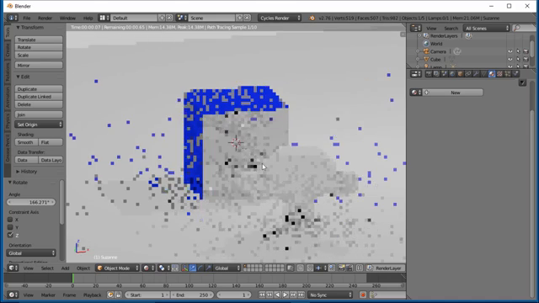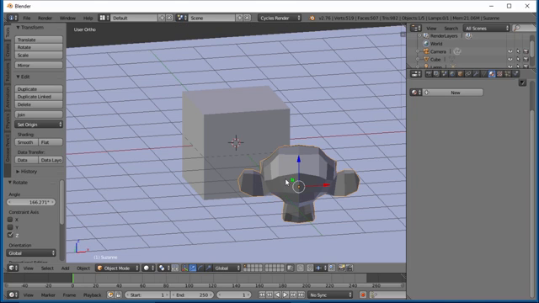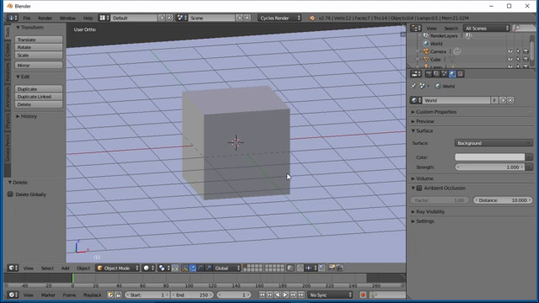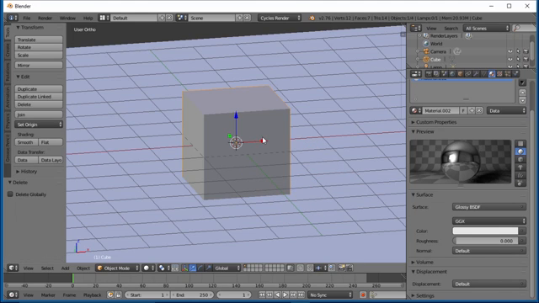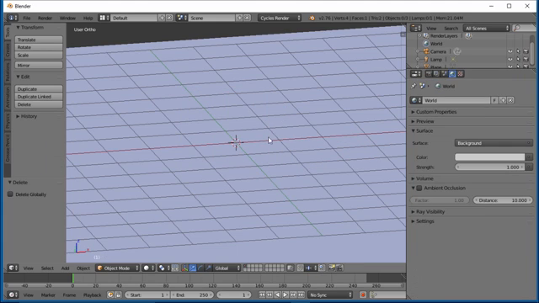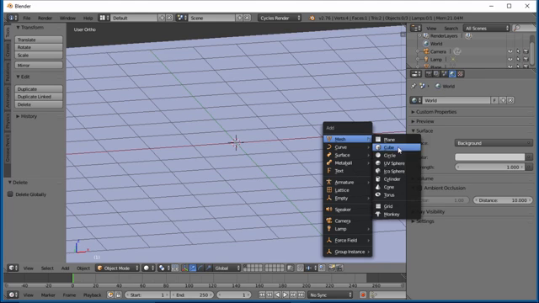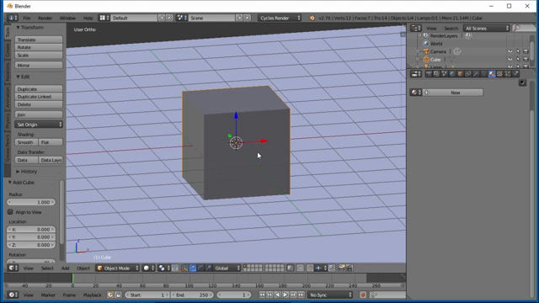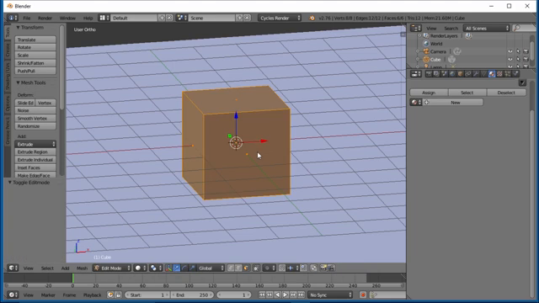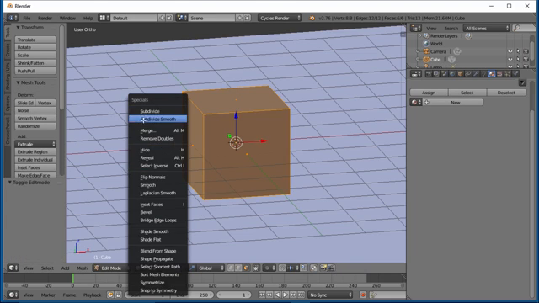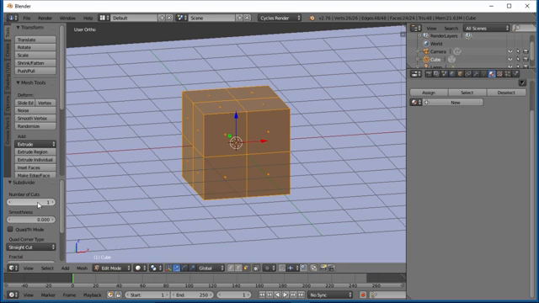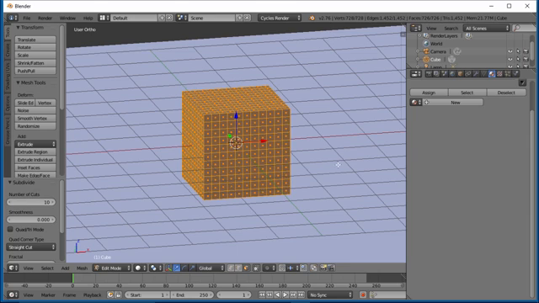And you can actually break this down even more. Let's go into Z again. Let's get rid of Suzanne, X, delete. Let's just get rid of the cube. So let's do X, delete. Okay, so let's go ahead and Shift A. Let's add a cube. And let's tab into edit mode. And we'll W, subdivide. We'll take this up to 10.